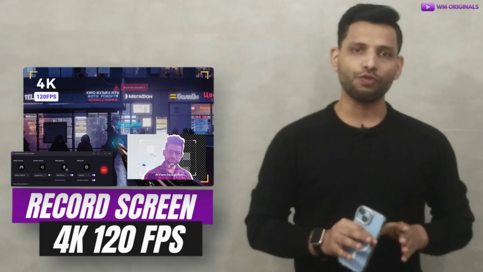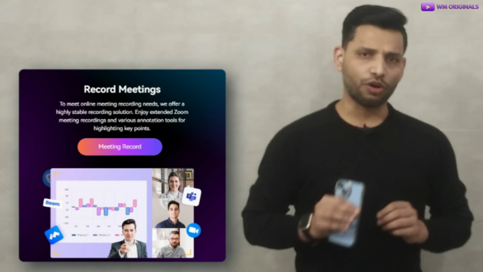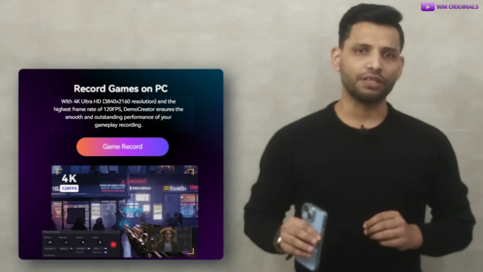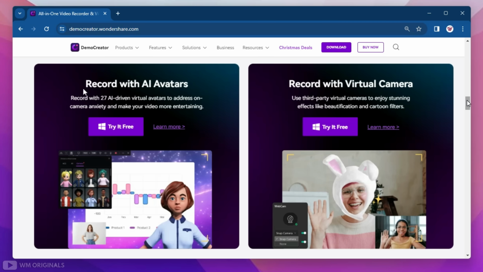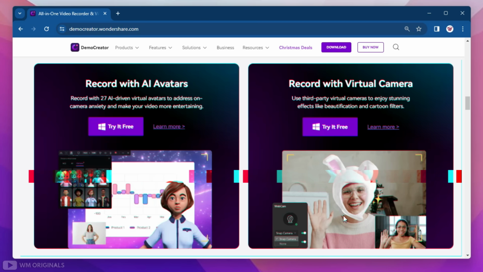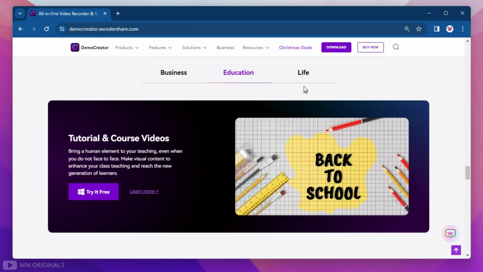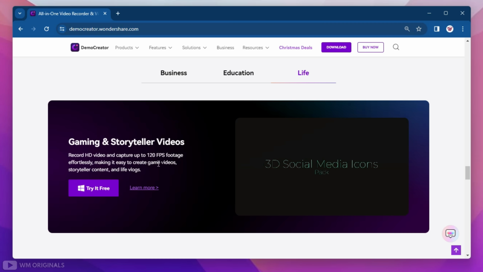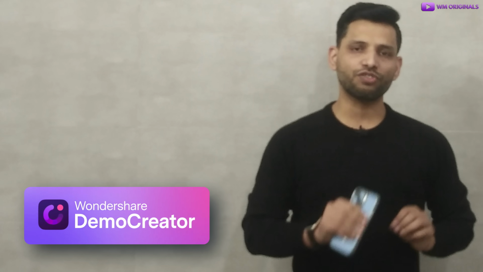The best part, we can record the computer screen in 4K 120 FPS. Wow, that's simply insane. Not only this, we can also record classes, record meetings, record games on PC, or also schedule recording. Well, that's not it. It also offers tools like record with AI avatar, record with virtual camera and convert text to speech. So folks, if you are looking to make tutorials and course videos, gaming and storyteller videos or marketing and training videos, Wondershare DemoCreator is all you need.